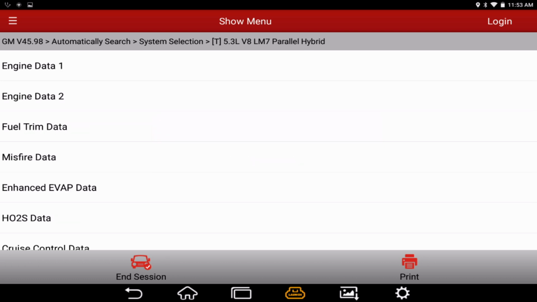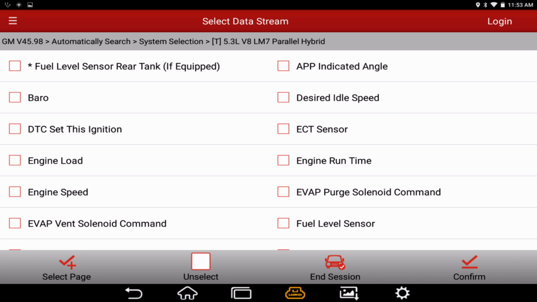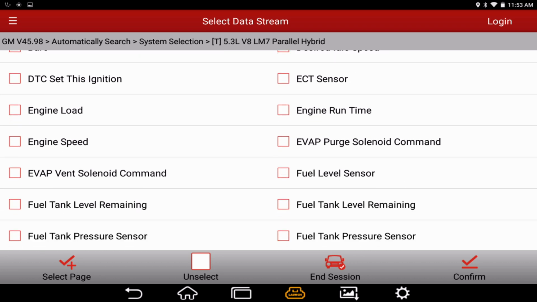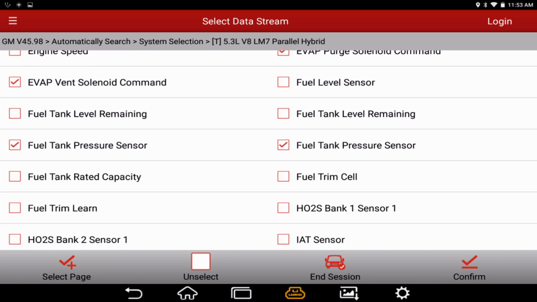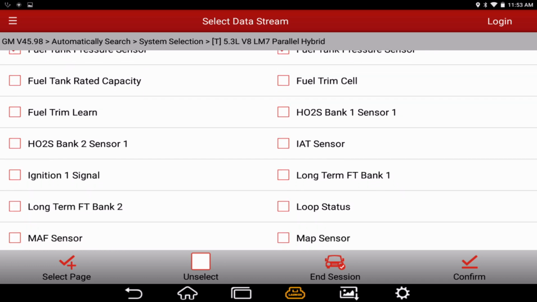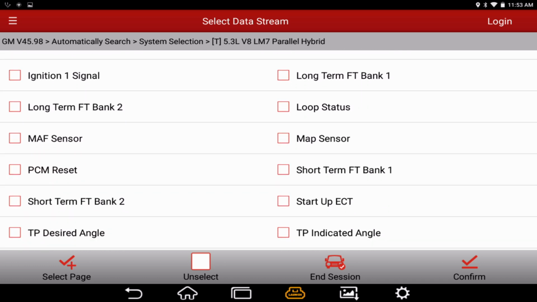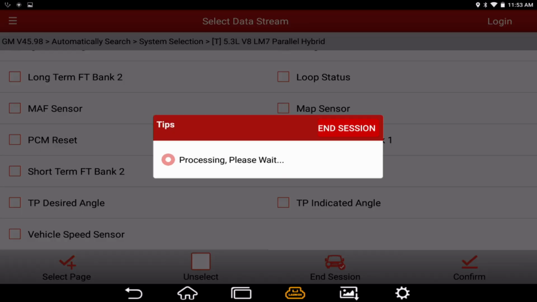Let's grab some enhanced evap data. And I don't really need all of this stuff because really all I want to look at here is our fuel tank pressure. Let's just make sure our commands are both off, which they should be. We can grab fuel level, sure. But that's really all I need here because basically I want to see what this system is recording right now for pressure.